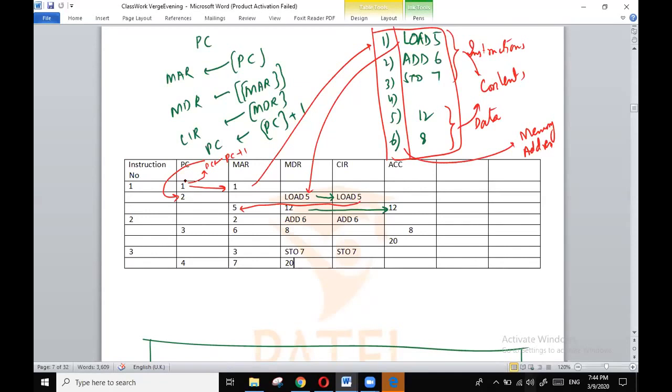PC will contain the address of the next instruction. Now 1 is the next instruction. PC will transfer this address to MAR. MAR will load this address to the address bus and go to location number 1 and fetch the data from there into MDR. From MDR, it sends to CIR.